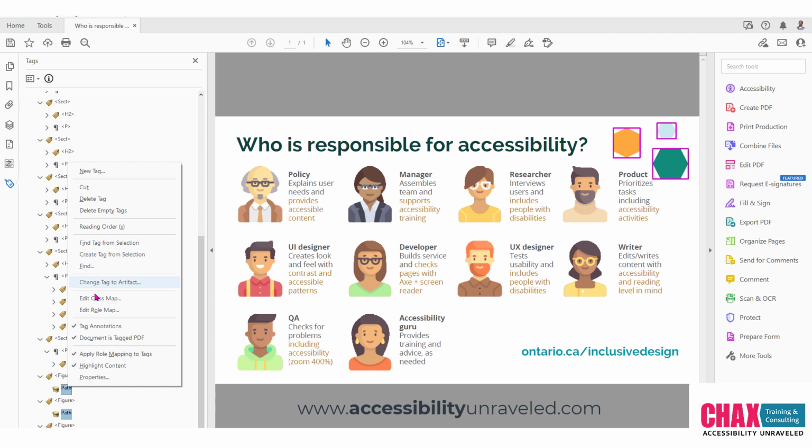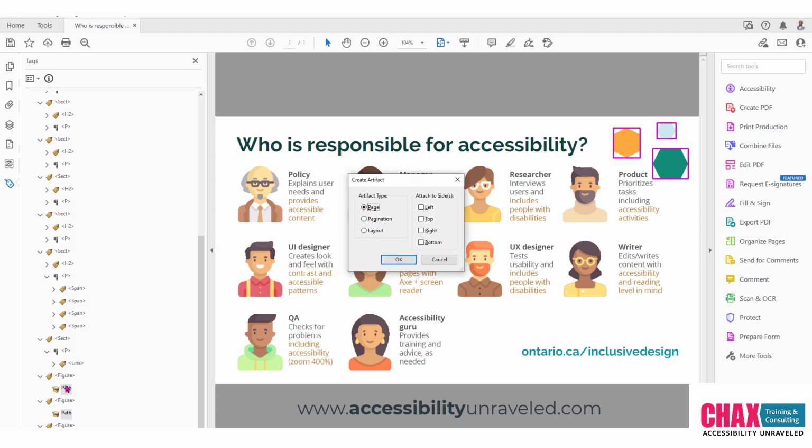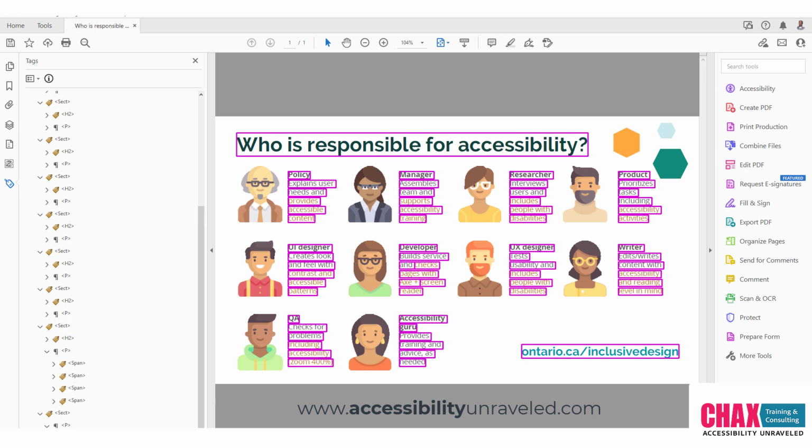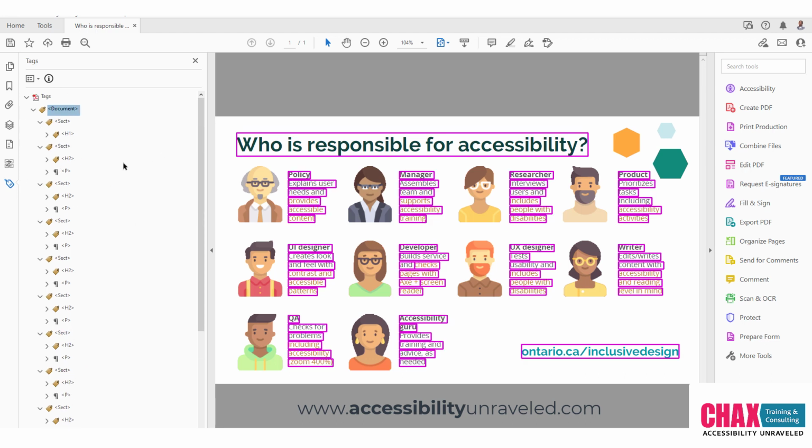Now, I like to use shortcut keys. So for me, each one of these has a little letter that's underlined. I know that artifact is E, right? So if I just right click and hit E, it's going to ask me what type of an artifact. Page is fine. I hit OK. And then now I just have 3 empty figure containers that I can delete, right? Now, at its base level, this is compliant.